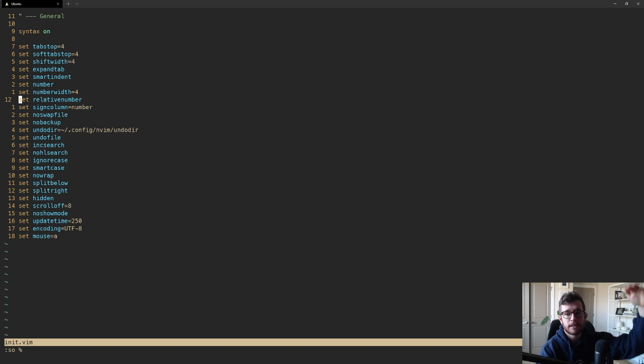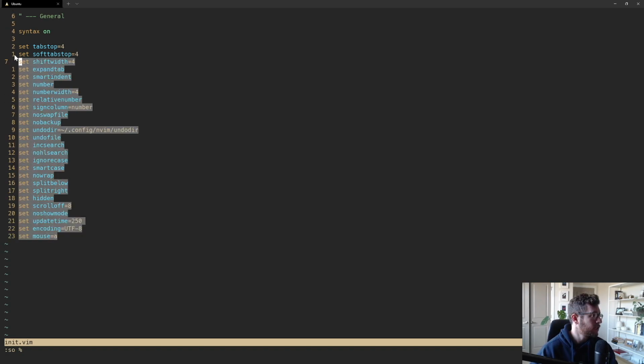But the lines above and below are numbered relative to the one that you're on. So you can see line one is, we're moving around, but line one is above line 10 and below line 10. And the numbers will grow relative to the line that you're on, which is kind of cool. There's a lot of other settings going on here.